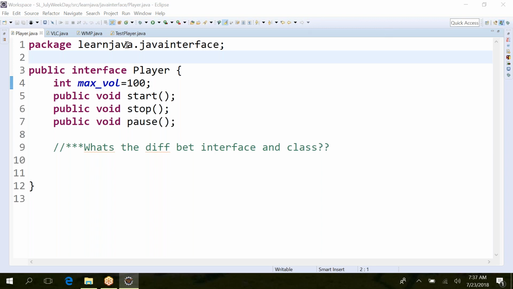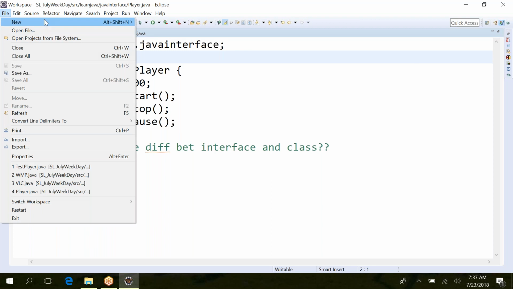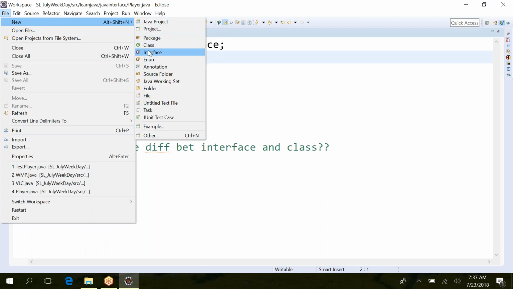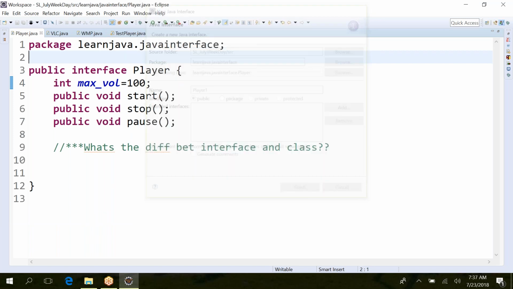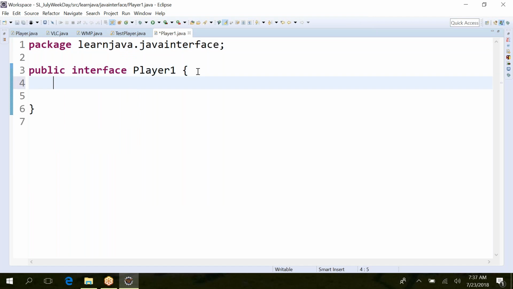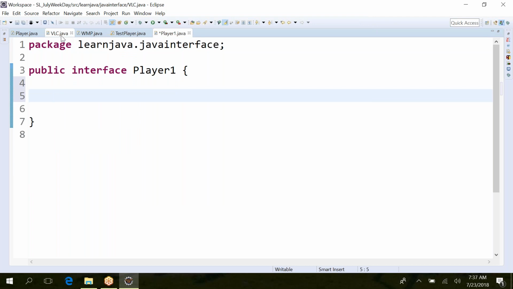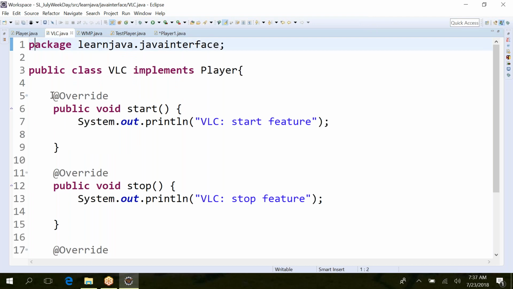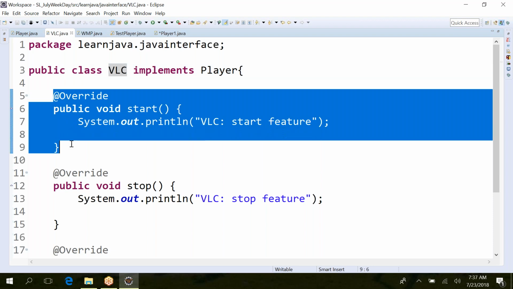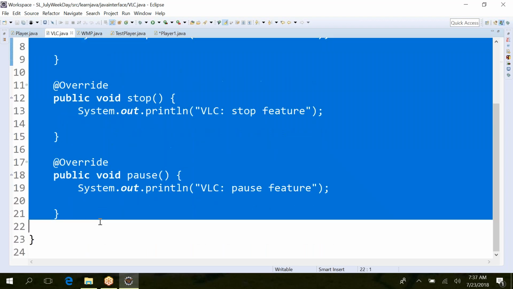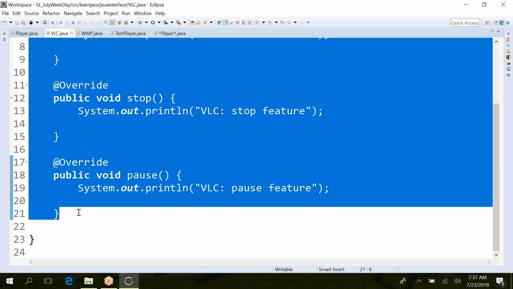Okay. Now I can create one more interface also, say Player1. So one interface is Player, one is Player1. But before I go for it, when you implement any class from an interface, it's mandatory for you to override all these methods, right? Start, stop, and pause. You have to override all these methods.